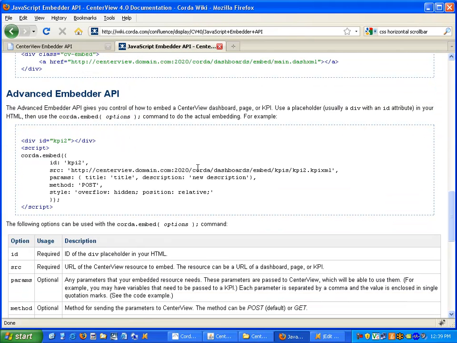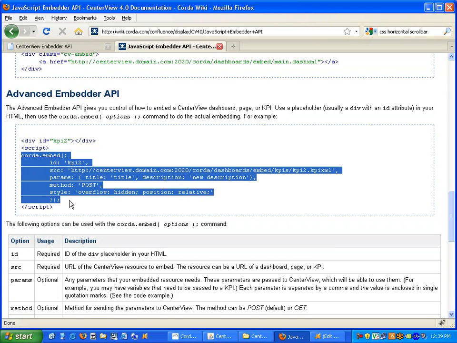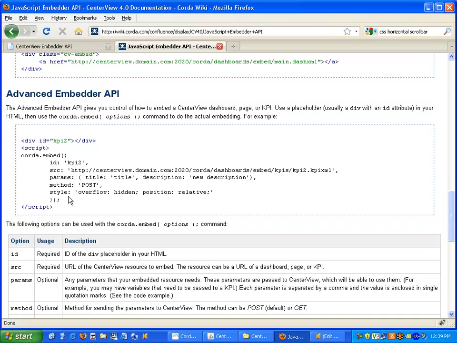So using JavaScript on your page, in real time you can tell it what you want to happen. So in this little example here, we'll say targeting KPI 2 ID, which happens to be right above it. Here's the source, so we're going to show a KPI. We're going to pass some parameters to the KPI, we're going to post them, and we're also going to do some styling for the browser. When this JavaScript command runs, the div right here will have KPI2 inside of it.